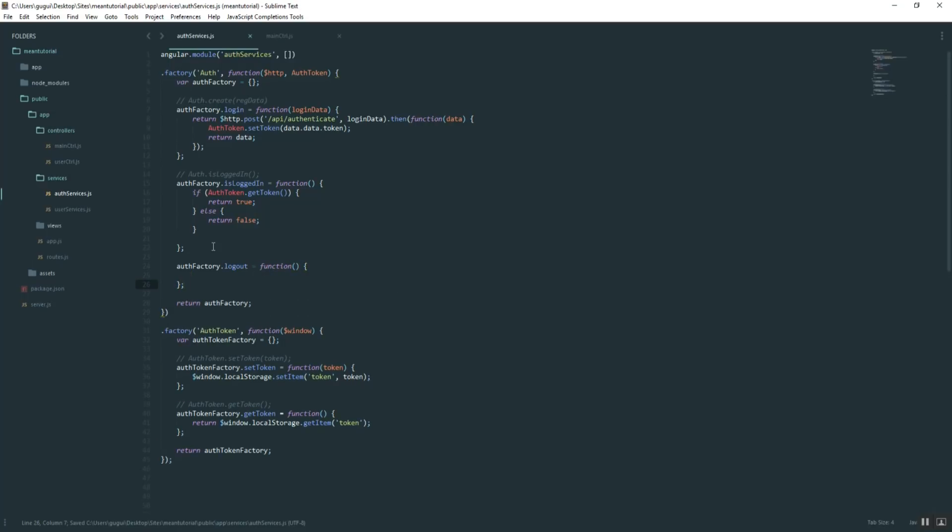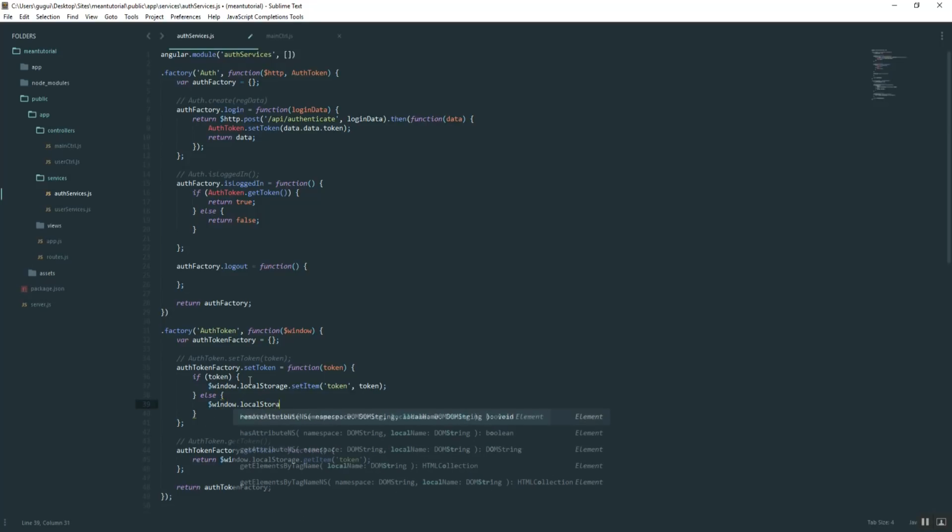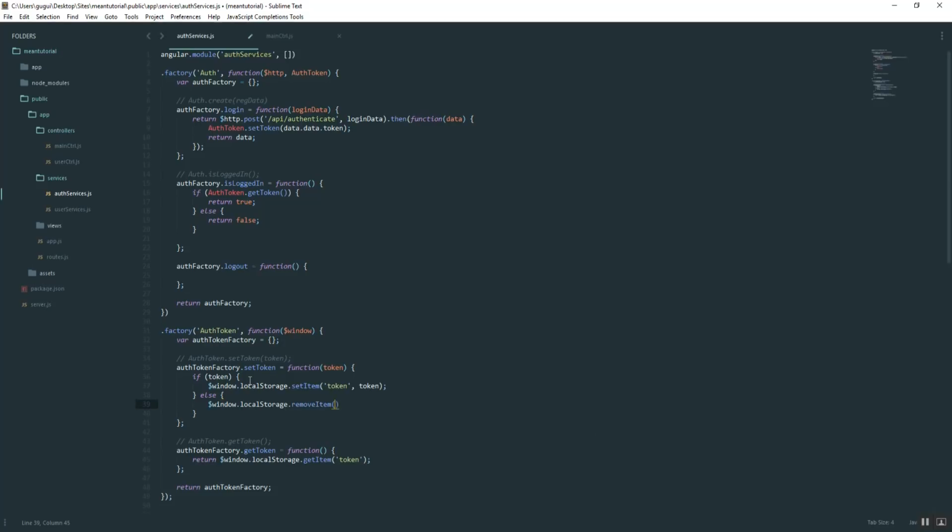Okay, so in order to do this, we need a way to remove that token, right? To destroy that token. So what we can do is, in this setToken, we can change it to have an option to remove, right? And the way we do that is we say if token is true, meaning if the token was provided or passed in, which it is up here, then go ahead and set it. Otherwise, window.localStorage.removeItem token.